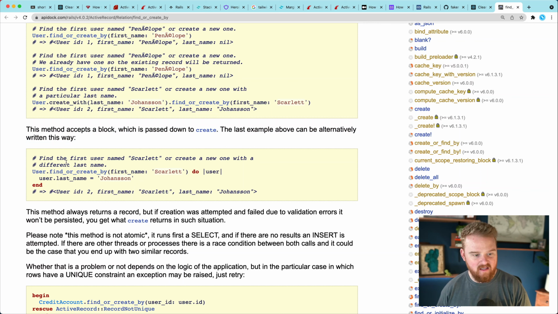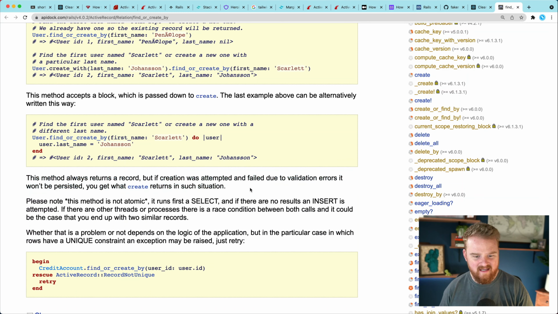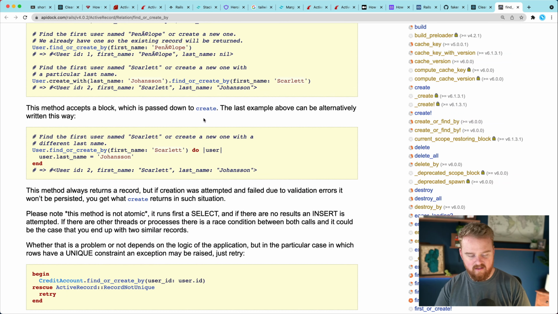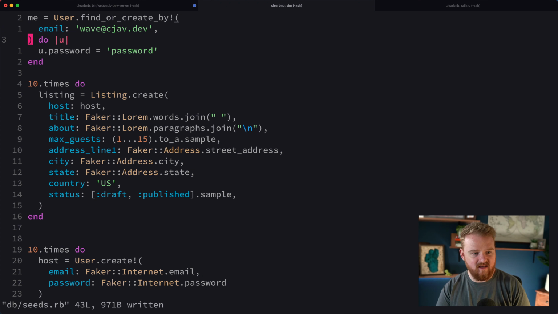So if you want to find or create by first name, okay, so yeah, this is what it's doing, right? Whatever we pass in here is what's going to be used in the where clause. It tries to find a user that already has the first name Scarlett. If you find one, then just return that one. If you don't find one, then create one and then run the block. So it always returns a record. If the creation attempt failed, blah, blah, blah, it's not atomic, blah, blah, blah. Okay, so let's update to that. I think that should work.